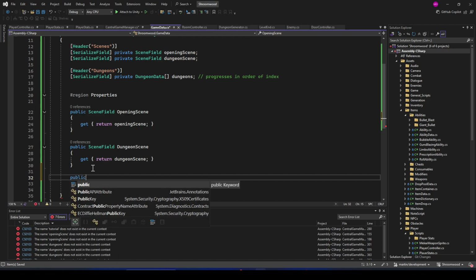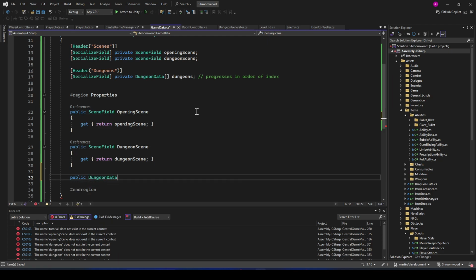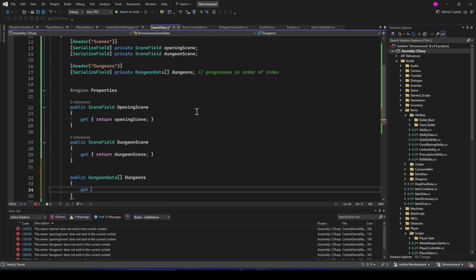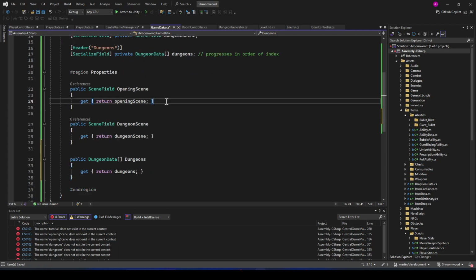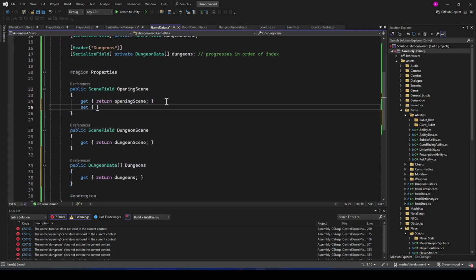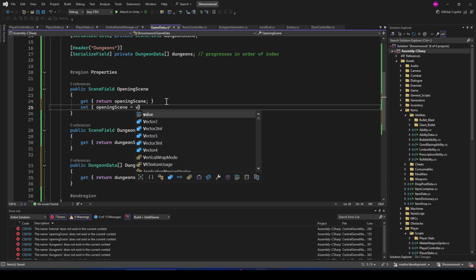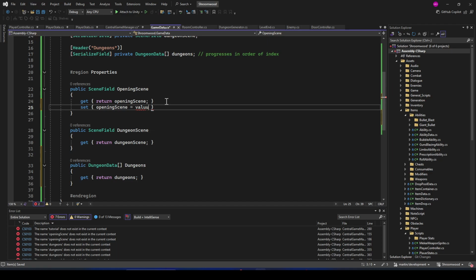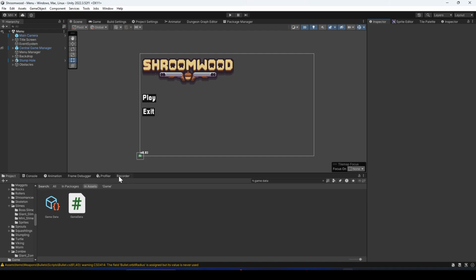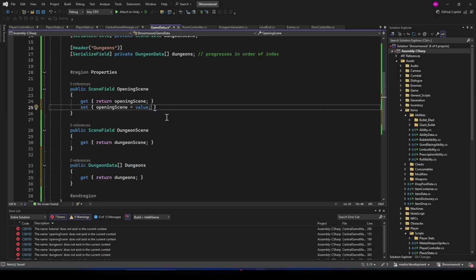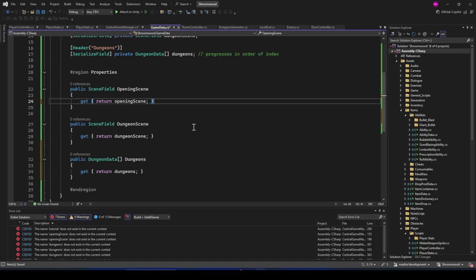And do the same thing for our dungeons. So we're going to do public dungeon data array called dungeons, get return dungeons. If you want this variable to be able to be modified, you can also do a setter. So we could do set opening scene is equal to value. However, we don't want anything besides ourselves and the inspector to be able to modify these values. So I'm going to go ahead and not have a setter for any of these.